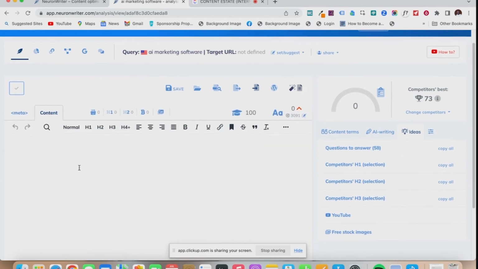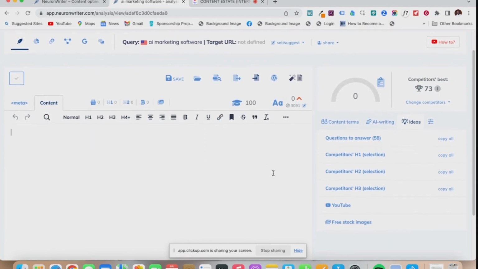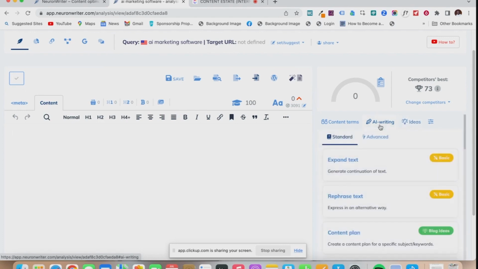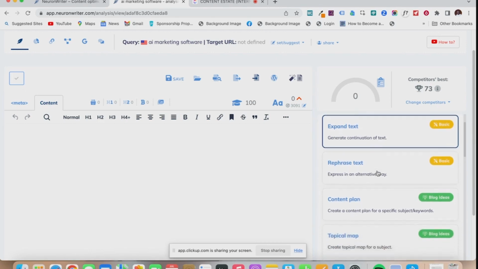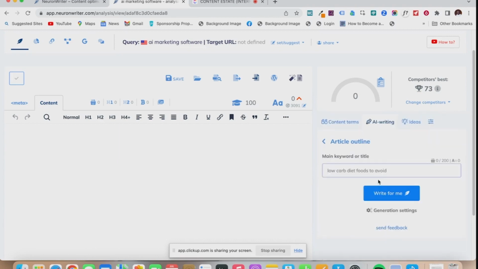So, we said we want to rank for AI marketing software. Now, the first thing we need to do, of course, is to create an outline. When creating an outline, you can use NeuronWriter to do it if you don't want to do it manually. All you need to do is to go to the AI writing section. You just need to scroll down, and here you see article outline.